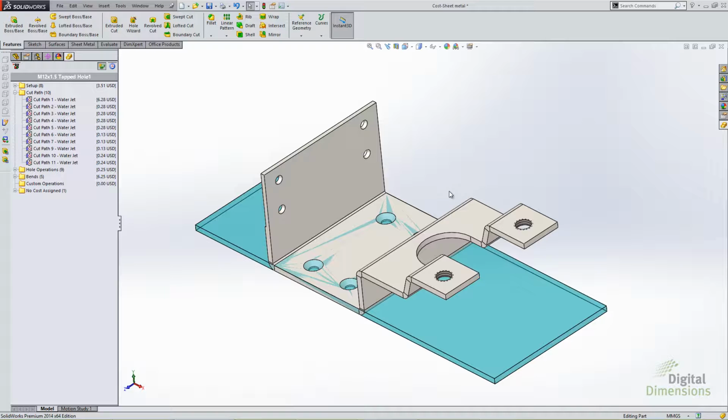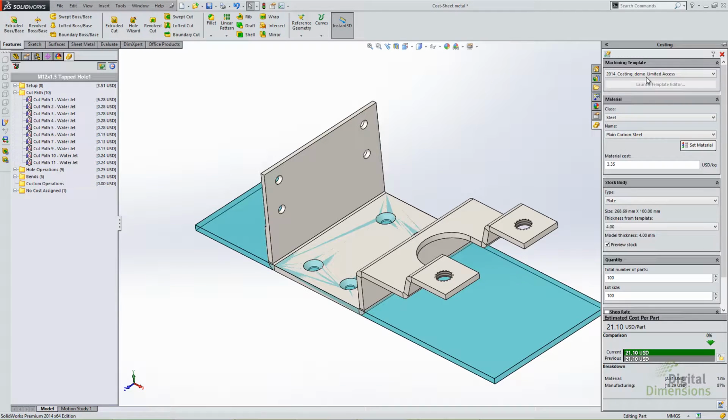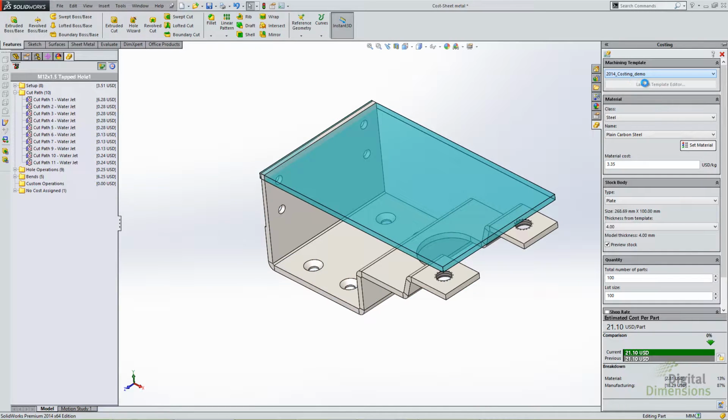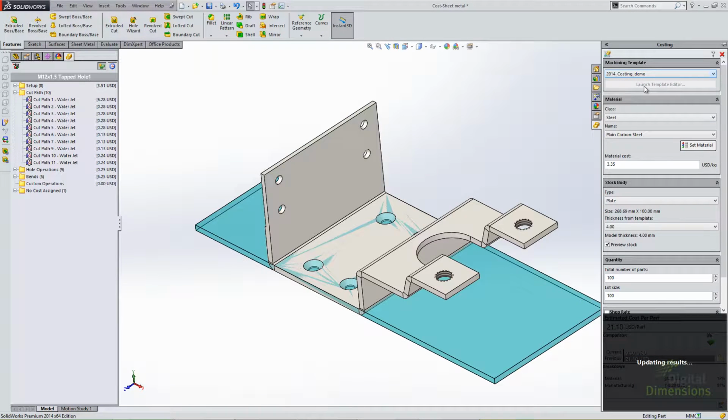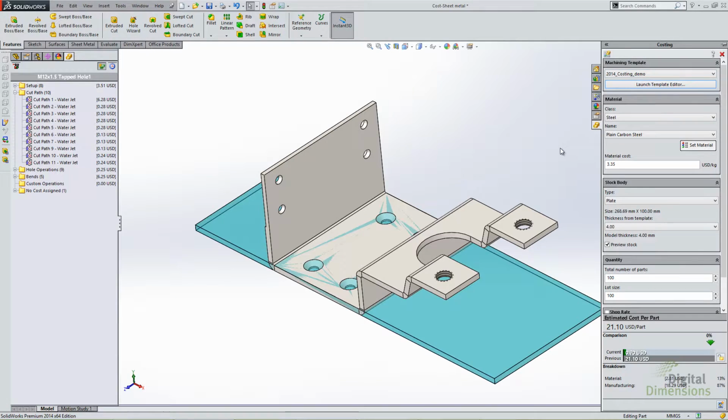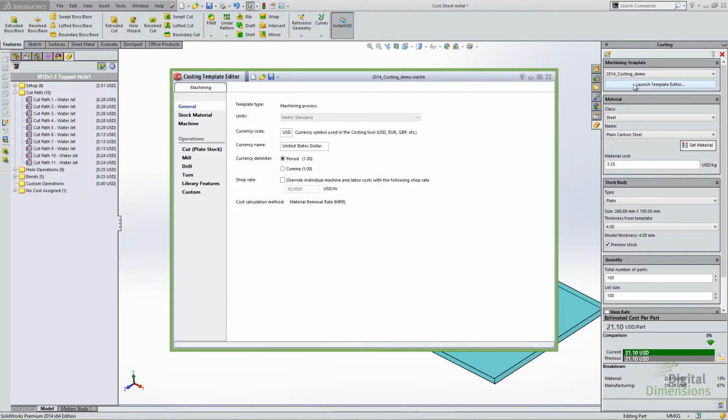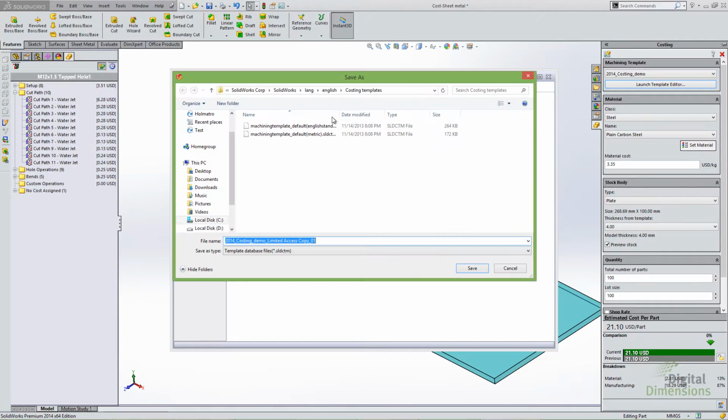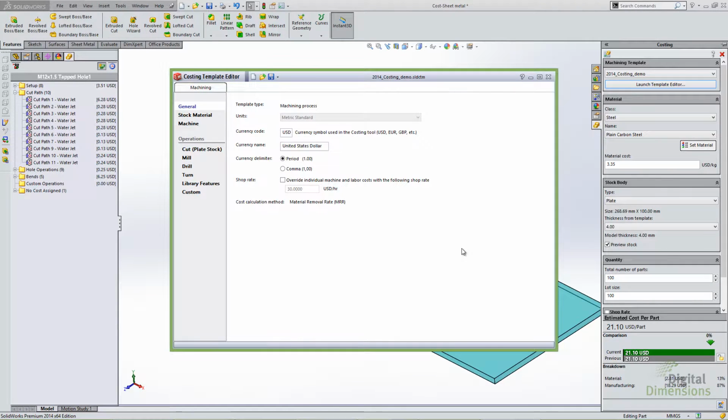So now what I can do as a manufacturer, as a machine shop for example, when I go to modify a template, I'm just going to call up a template here, and then launch the template editor. I make my modifications, I do all the things I need to do to make all the adjustments. When you go to do a save, there's a new option to save as limited access copy. You'll see save as limited access copy, and what this does is allow you to save a file that cannot be opened or edited.